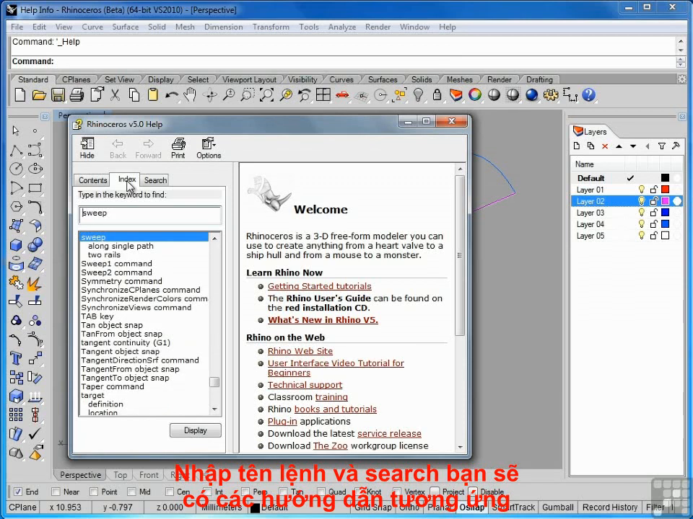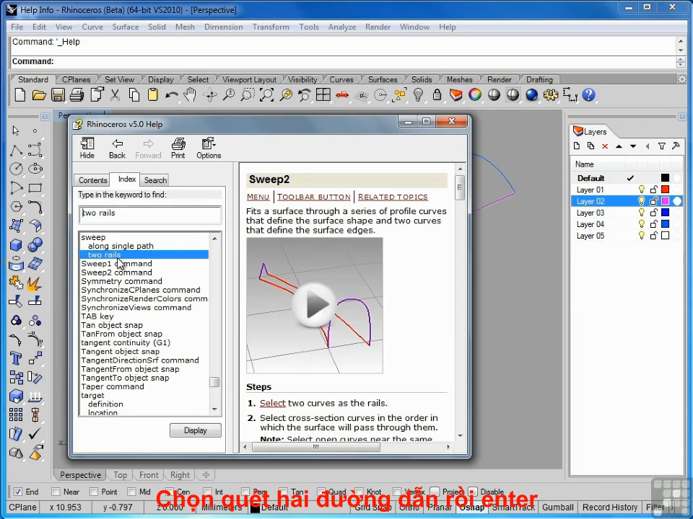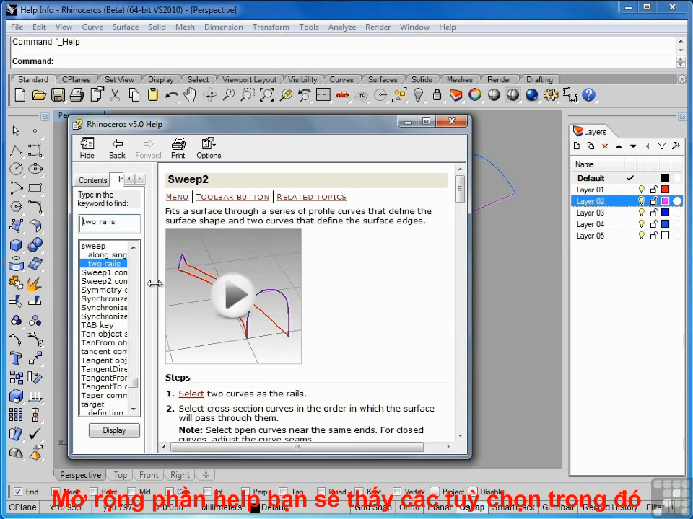When I put in the Sweep command, you can see a long single path and 2 rails shows up. We're going to look at the 2 rails command. So I just double-click 2 rails, and here on the right, the screen now switches to Sweep 2, which is their shortcut for Sweep 2 rails. I'll just move this menu so that it expands the Help section.